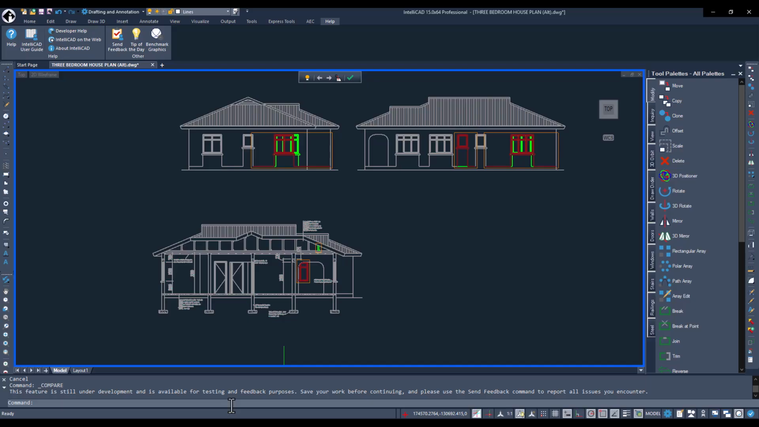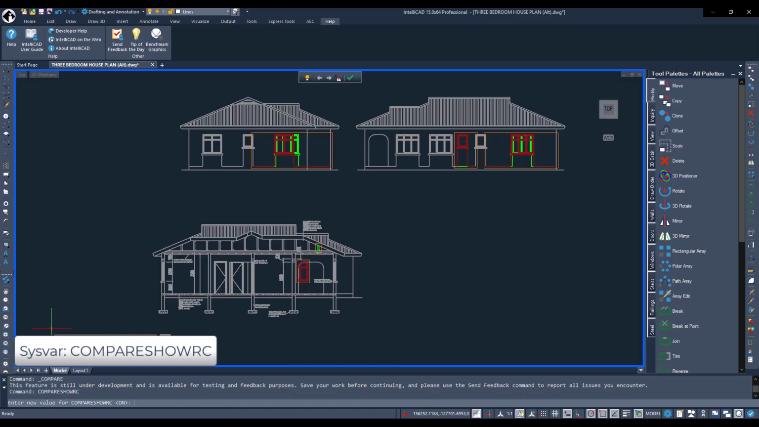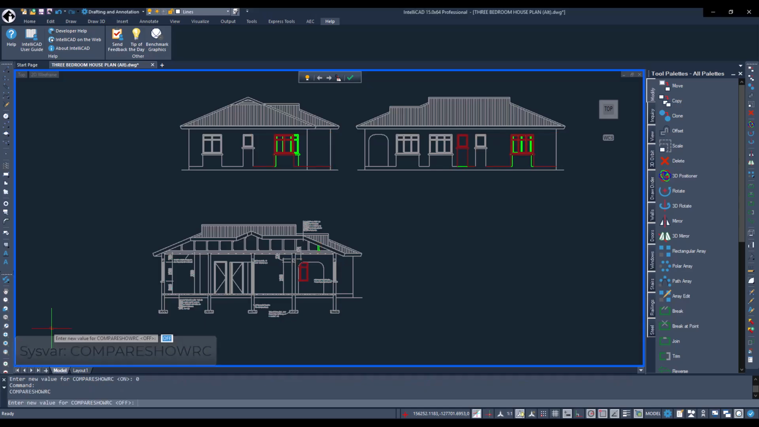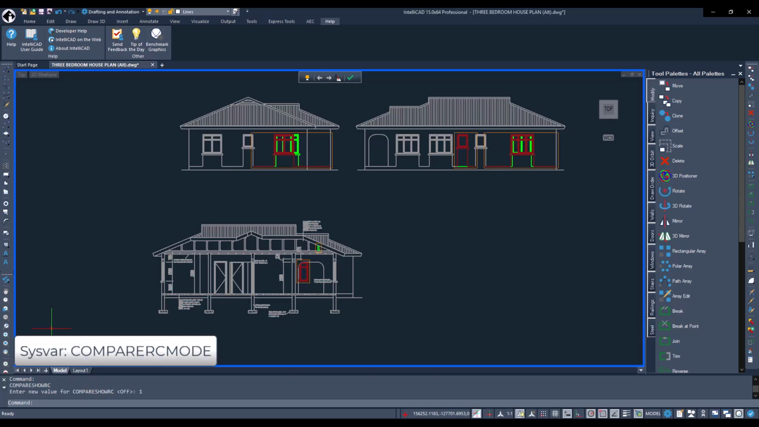By default, related changes are enclosed in revision clouds, making them easy to identify. You can turn the revision clouds off using the compare show RC system variable. Also, the compare RC mode system variable controls the behavior of revision clouds when the view direction changes.